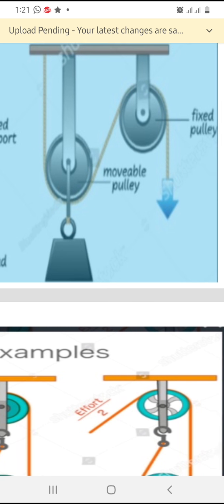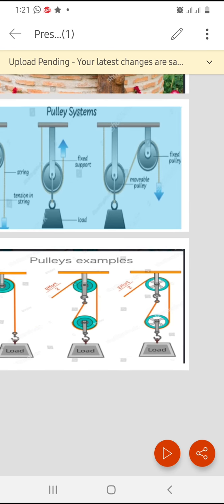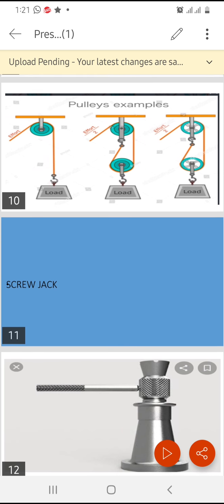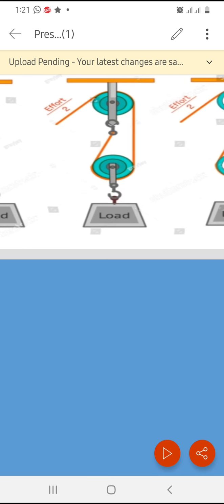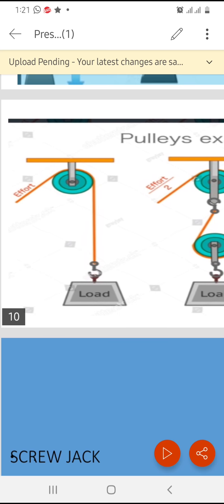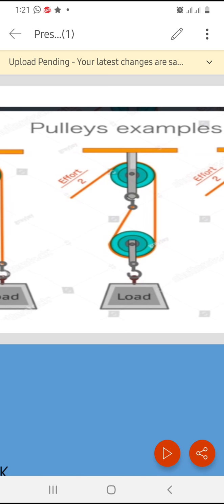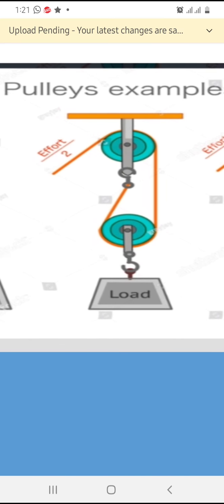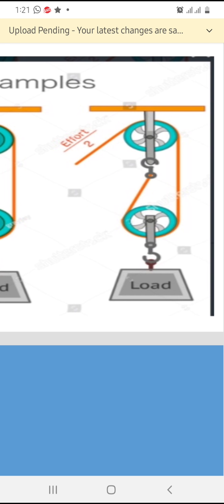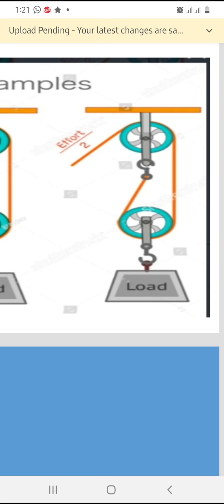You can see. Okay, I am showing other images of the pulleys. You can see there is a load, there is effort, the fixed pulley. This is movable pulley because two pulleys are working here, two types of efforts are working on the load. This is also the movable pulley.